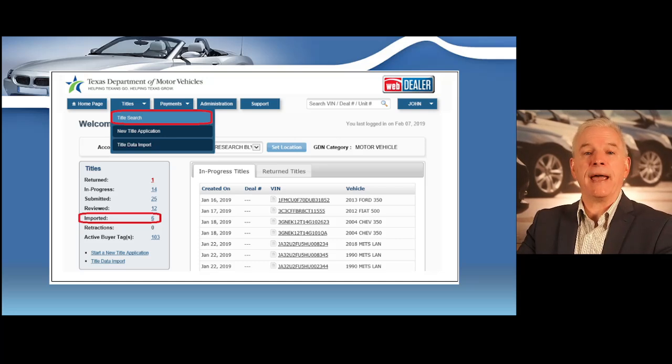You will also see your account, which includes your GDN, your dealer license category, and the title activity box that you see over here to the left, which displays the status and title number of the applications that are currently in the queue. And it's going to include return title applications, in progress title applications, reviewed title applications, imported title applications, retractions, and active buyer tags. In the middle of the page, you'll also see your title status tabs that display the progress of any title applications, and you can click on any other tab to show the returned title application status as well.